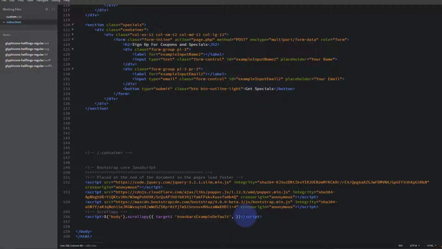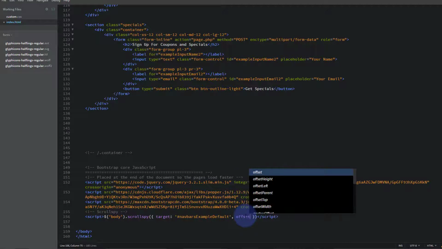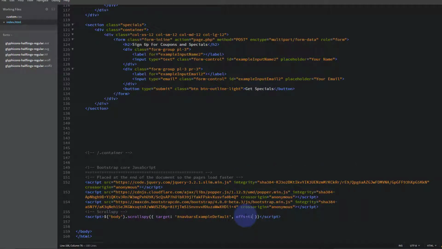Actually, I'll make sure I haven't got a space there. That's fine. So we've got that already. Just put a comma after it. Then you're going to write the word offset, O-F-F-S-E-T colon. And the amount that we want it to offset, let's guess at 100 pixels, which is just 100. And save, Control S.